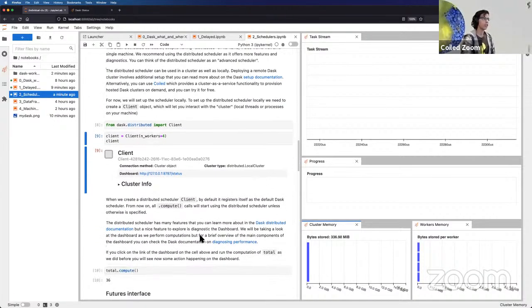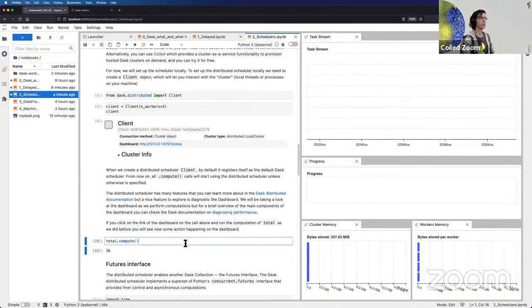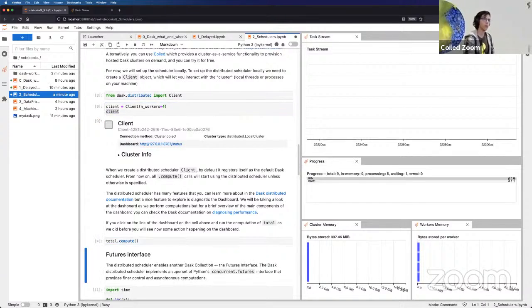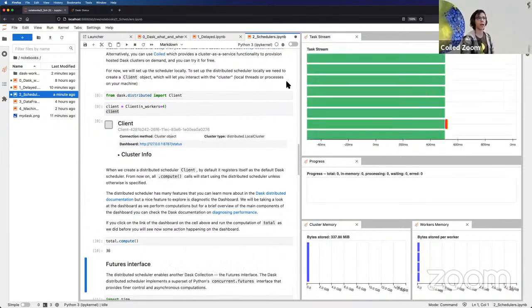So let's try to do some computations. So the computations that we did before, let's just run this compute. And now by default, we're going to be using this cluster that we created with the client that we just generated here. So if we do total compute now, we will see things happening in here. The progress, we won't see here right now because this task already computed.